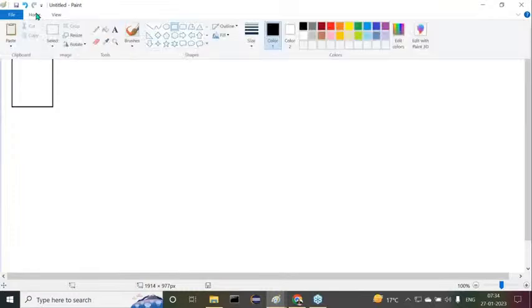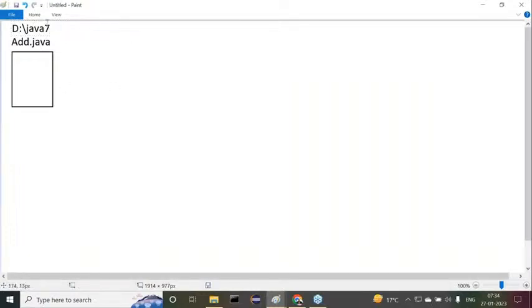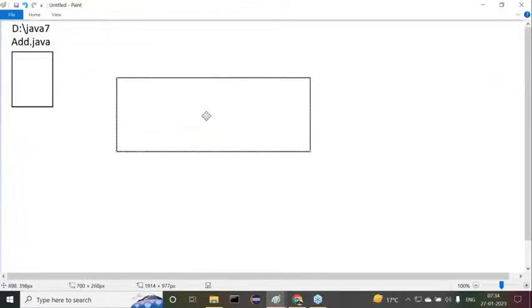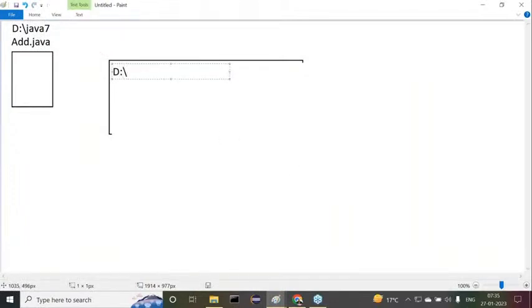Whenever we prepare a .java file, say for example, I prepared this .java file in d:/java 7. There I prepared add.java. I want to compile and execute my program, so here I need to take the command prompt. Inside this command prompt, go to the location where you saved your Java file, that is d:/java 7. Compile the Java file with javac add.java. It compiled successfully. We don't have any error as of now.